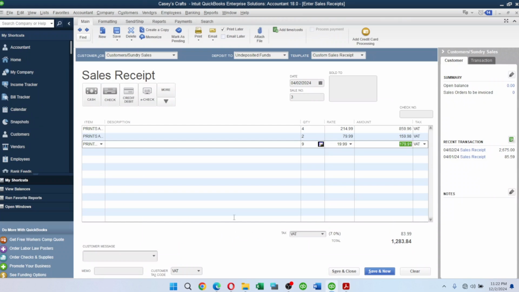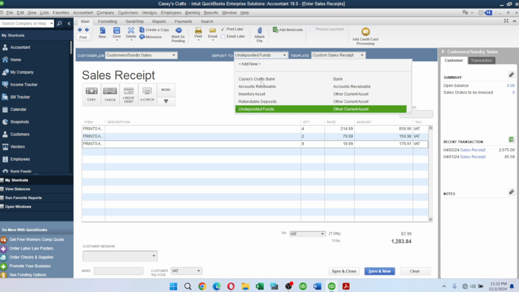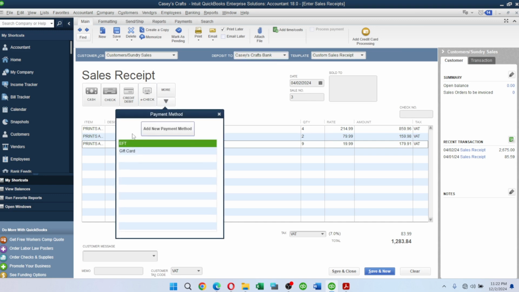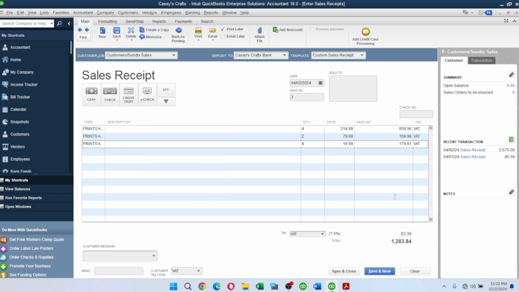So let's make sure that we are not depositing into undeposited funds account. So you can see deposit to undeposited funds account. Instead, we are going to say deposit to the bank account, so that we won't go ahead and be doing that again. So you can save it here. Once that is done, you can say save and close.